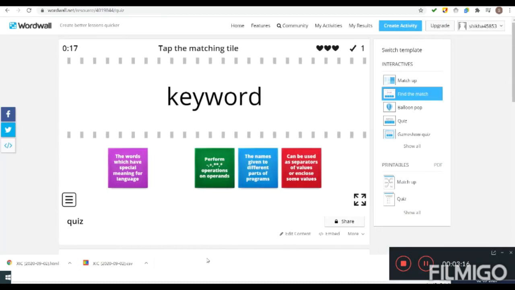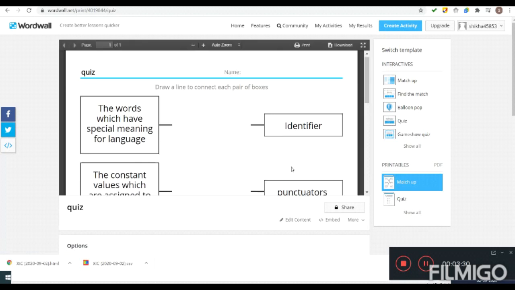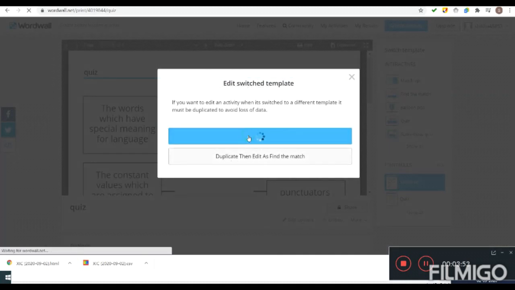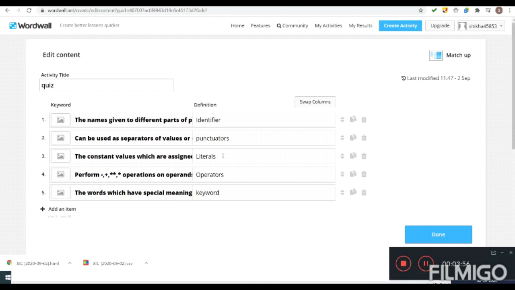Okay, so when you are done, you will click on share. One more thing I want to tell: with this printable PDF, you can convert your test, your quiz, into PDF format. Like if I click on the matchup, it will come in the PDF format, printable. I can download it and give a copy to the students to solve. And one more thing here is the edit content. If I find any spelling mistake or any kind of mistake, I can click on edit content and make the changes in the test that I have prepared.